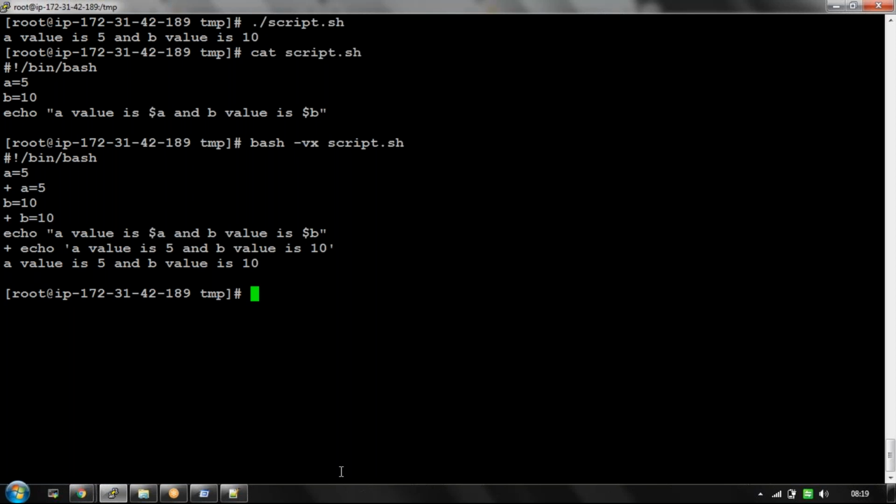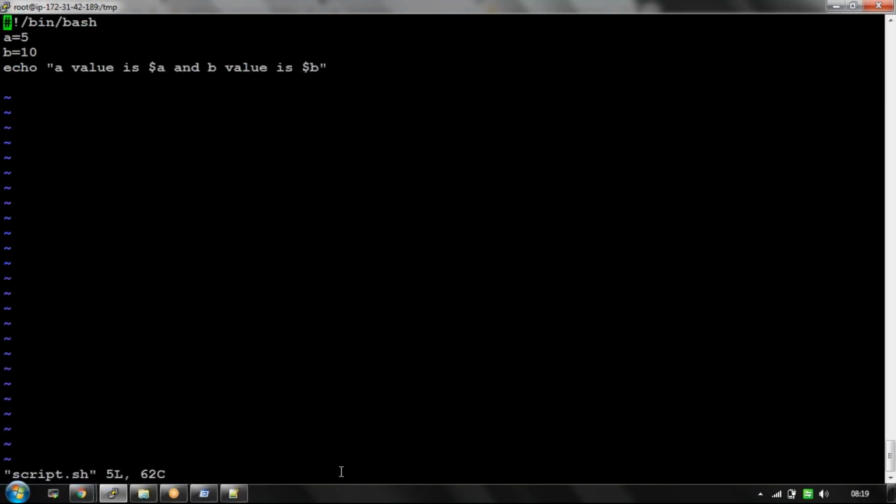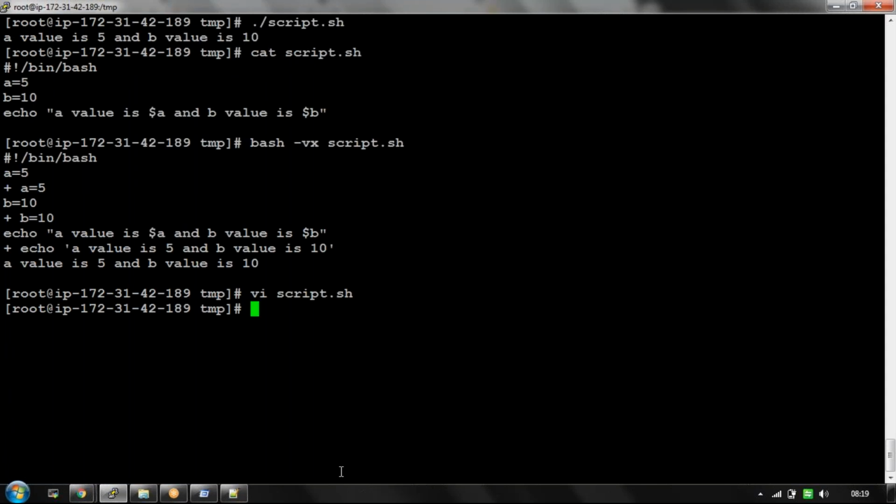Can you open your file now? Make it A equals 7. Do it now. So whenever the customer or the developer requires a new value, you will change it.